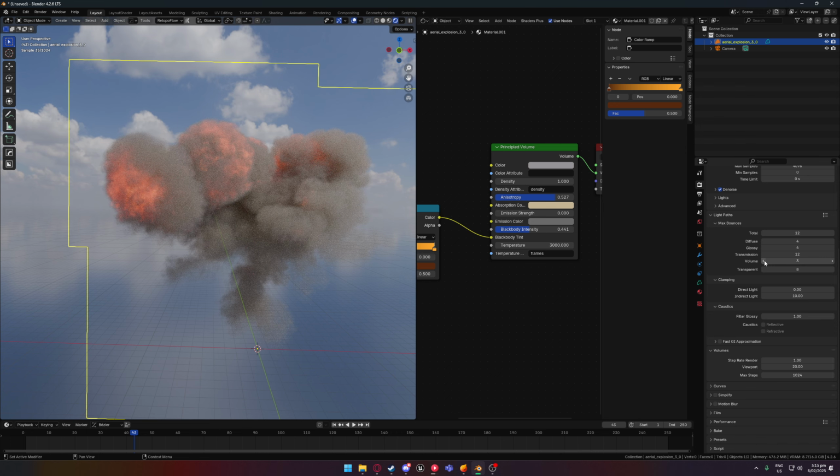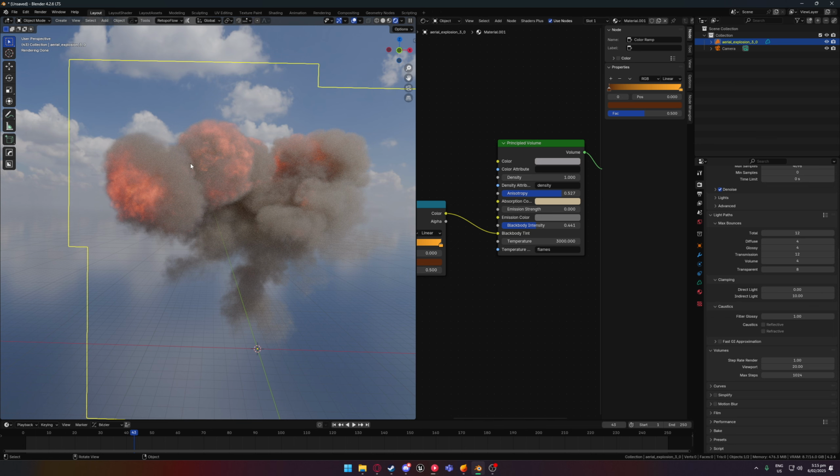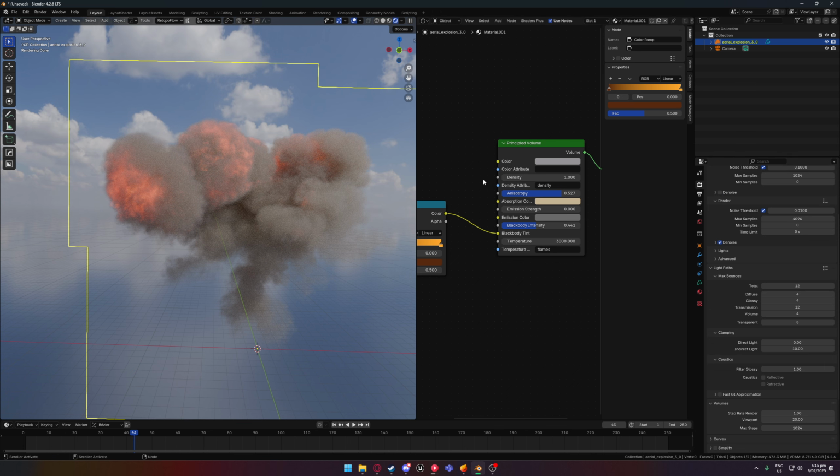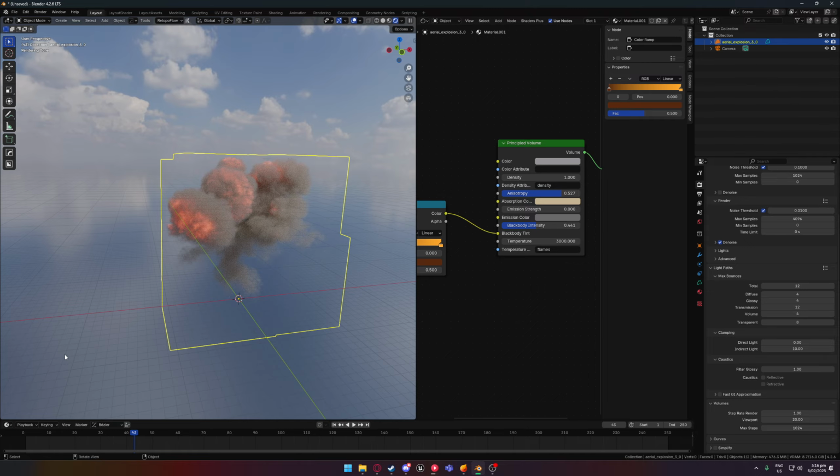Just playing around with bounces: the more bounces, probably the more realistic, but it also takes more time to render and sort of messes with your AO. I'm not too sure how to bring back all that AO and get a super good result with that. But to me, it's just a bit of experimentation until you get the result you're after. But yeah, that's pretty much the end of the video.